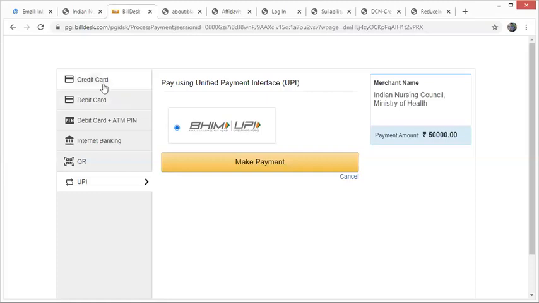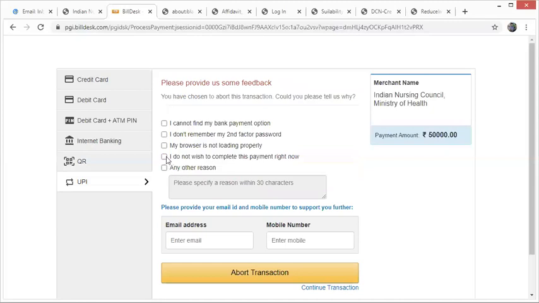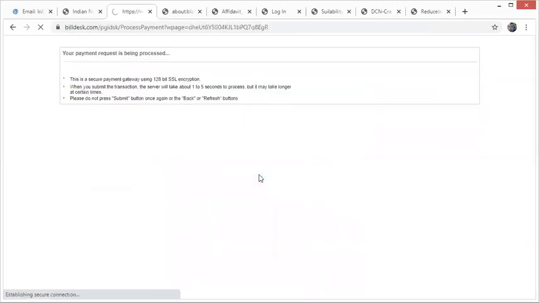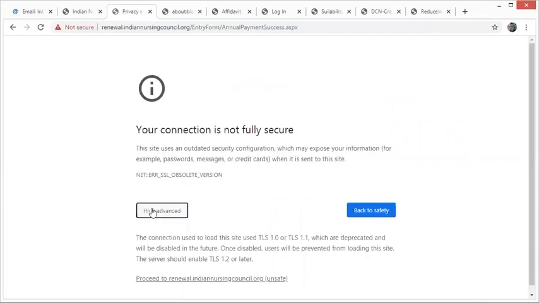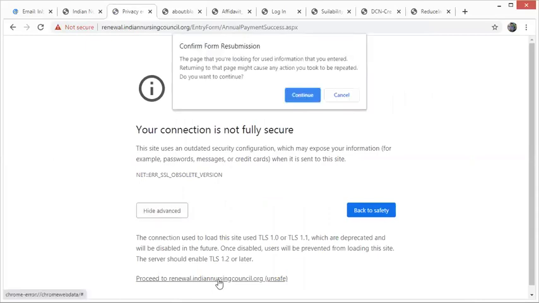Now let's go back to the payment mode. Let's cancel that. You can abort the transaction if you feel your money is not available with you as of now. Your connection is on, so don't worry about this. Our connection is fully secure. We have HTTPS.